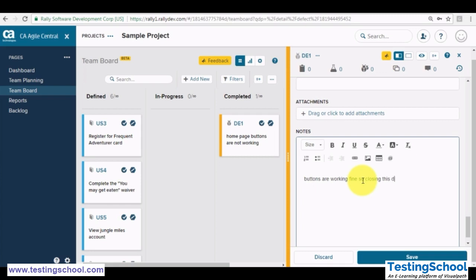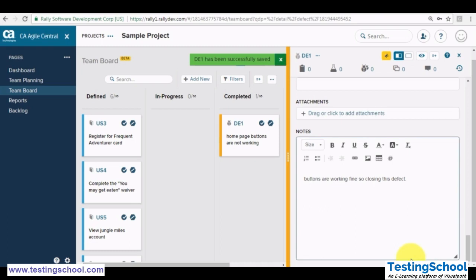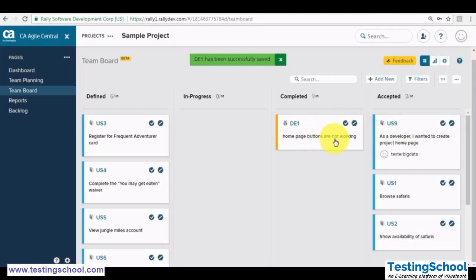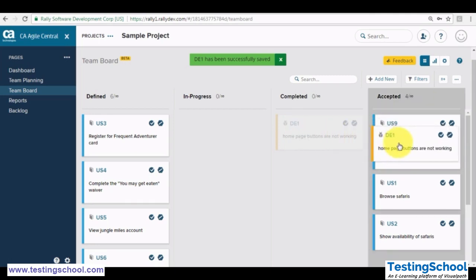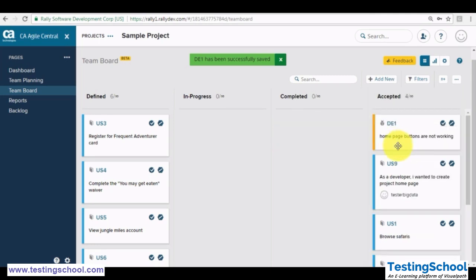So as a tester I have written this in the note section, that buttons are working fine, so closing this defect, and I click on the save button. So now anyone can see that buttons are working and the tester has closed this defect. So I'm going to close this, and now it is in completed, and as a tester I will mark it as accepted state. So this is how you create your defect.